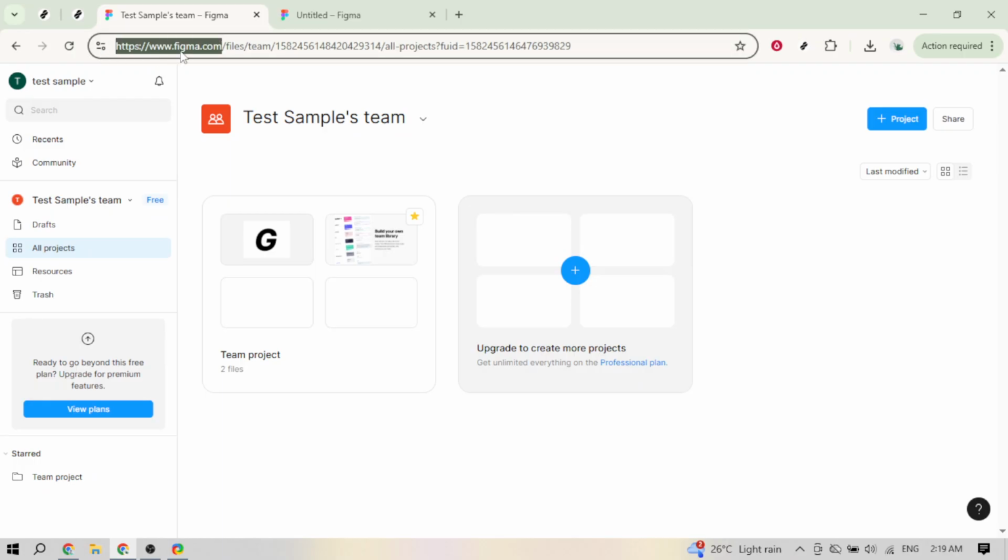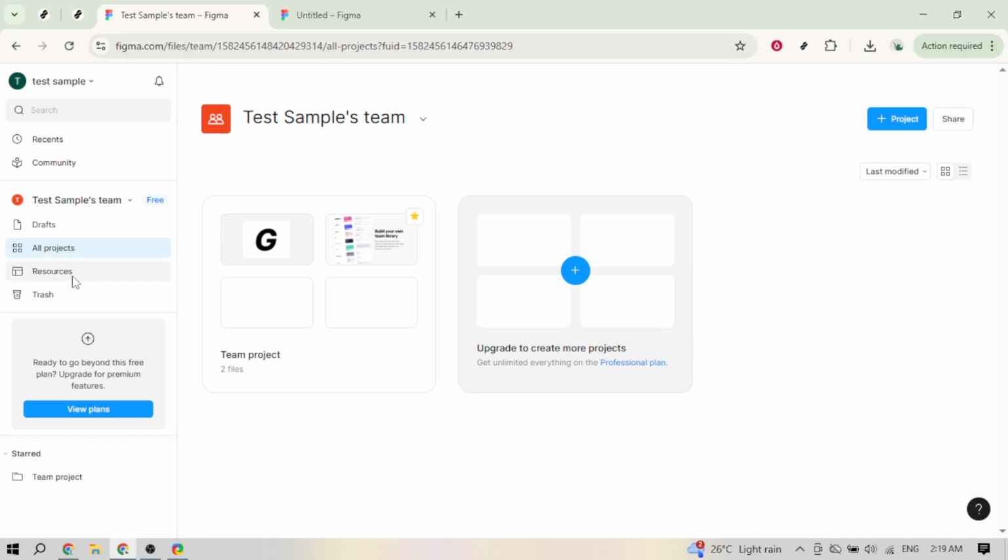First, open Figma in your browser. Once you're in, head to the area where you can browse your work and click on all projects. This view shows every project you have access to, organized so you can quickly find what you need. Next, pick the project that contains the design you want to export and open it.